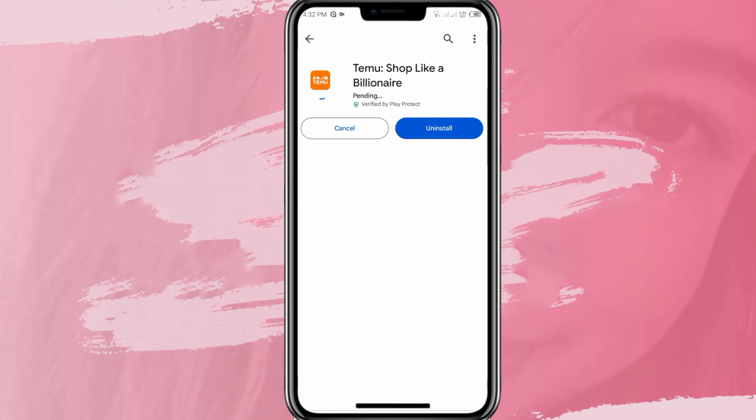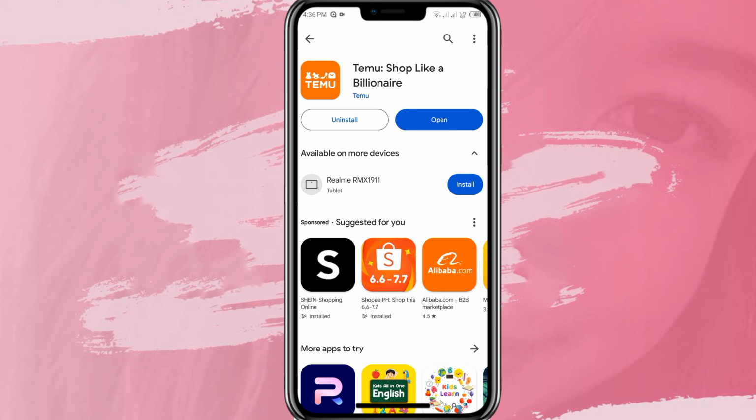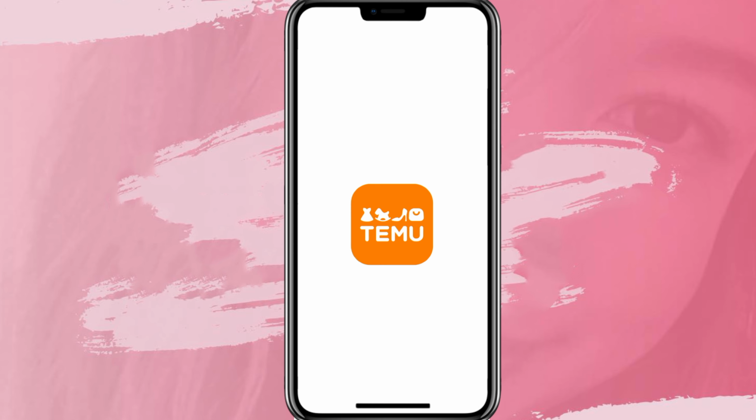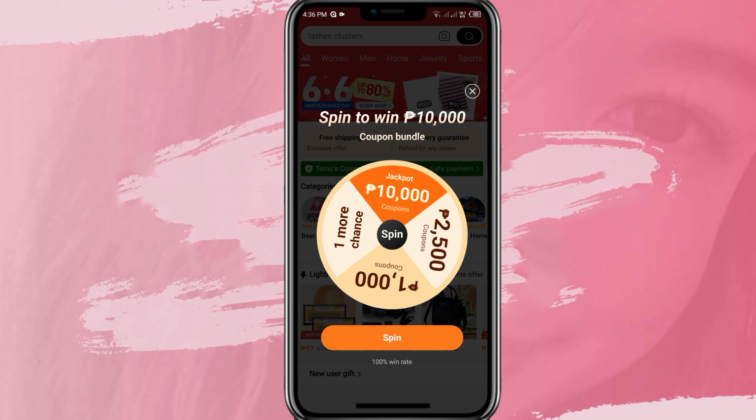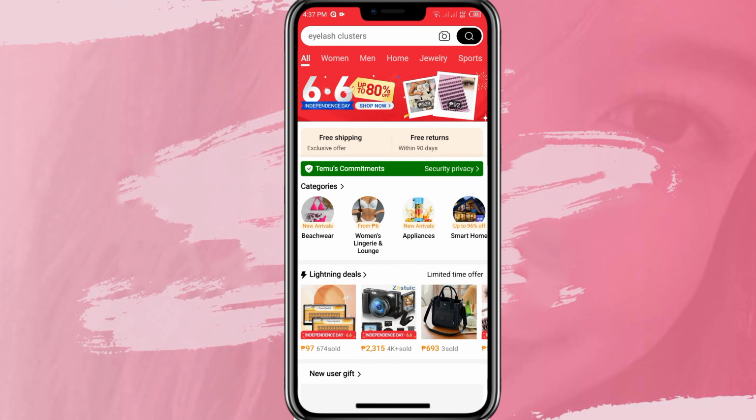And wait natin guys hanggang sa matapos ma-install. So ayan guys, after ma-install ng application, itap na natin yung open para directly mapunta tayo sa pinakang application. So tap natin yung open. And ayan guys, kung makikita nyo, updated na yung ating Temu app. So ayun lang guys, ganun lang kasimple.